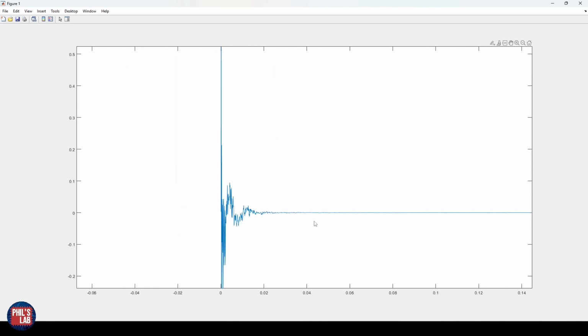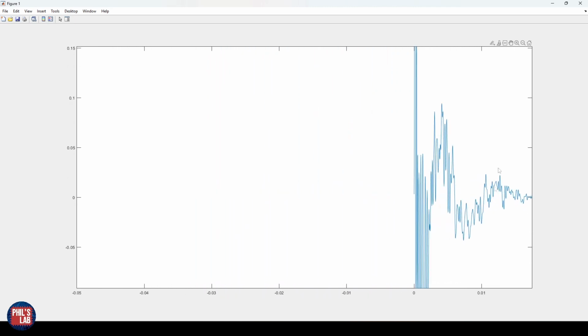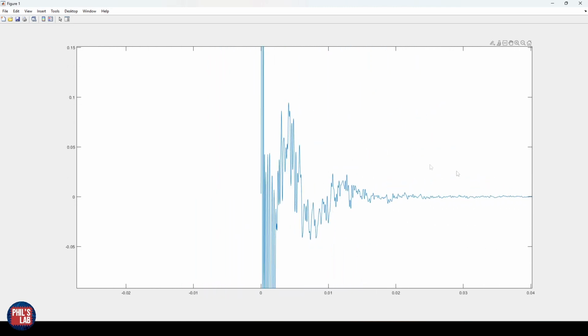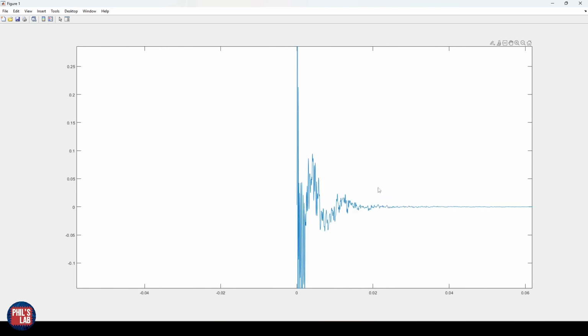The more we truncate, however, this impulse response, the less fidelity we have and the more information we lose. So for example, if we truncate already at 10 milliseconds, we still have this tail which is not included, and therefore our frequency response or our simulation won't be as accurate.